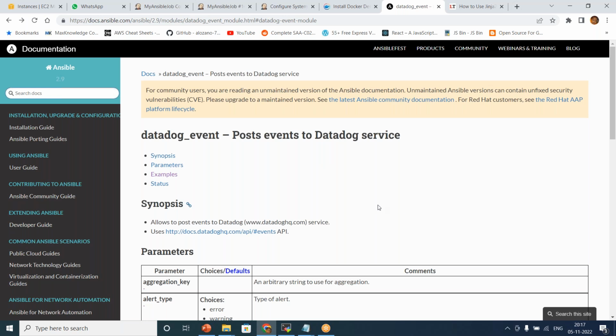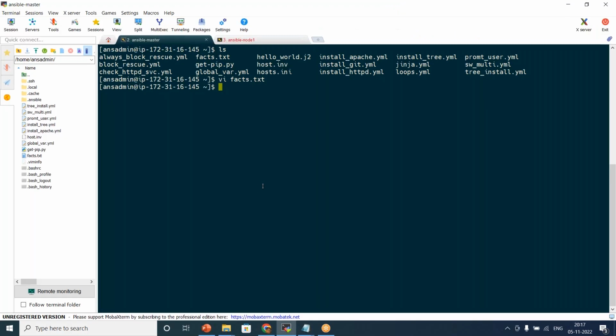Okay. Can you explain the roles also in Ansible? There is something called roles, right? Yeah. There are roles. Roles is nothing but how you will organize this. Say for example, in our Apache, right? We have installed Apache.